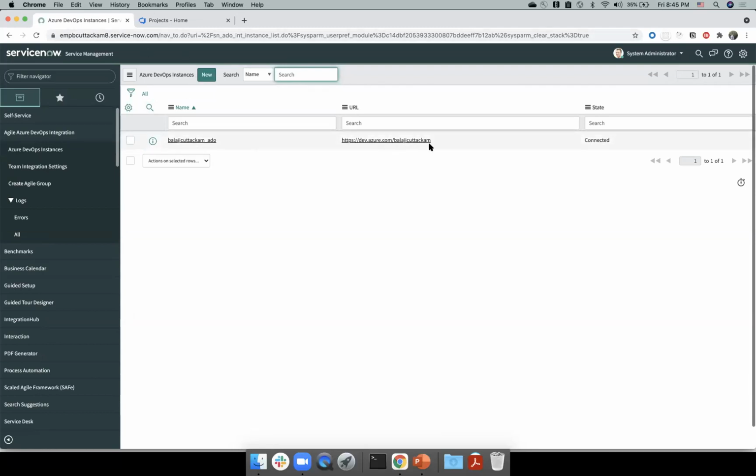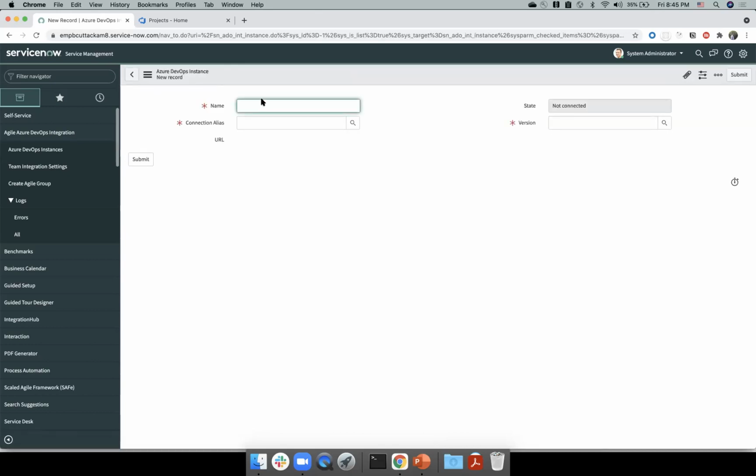I already have one configured. I'm going to quickly do another one just to show you how the setup works, and then we will see how the integration works and so on. All right, so I'm just going to give some name, and I already have a connection alias set up.